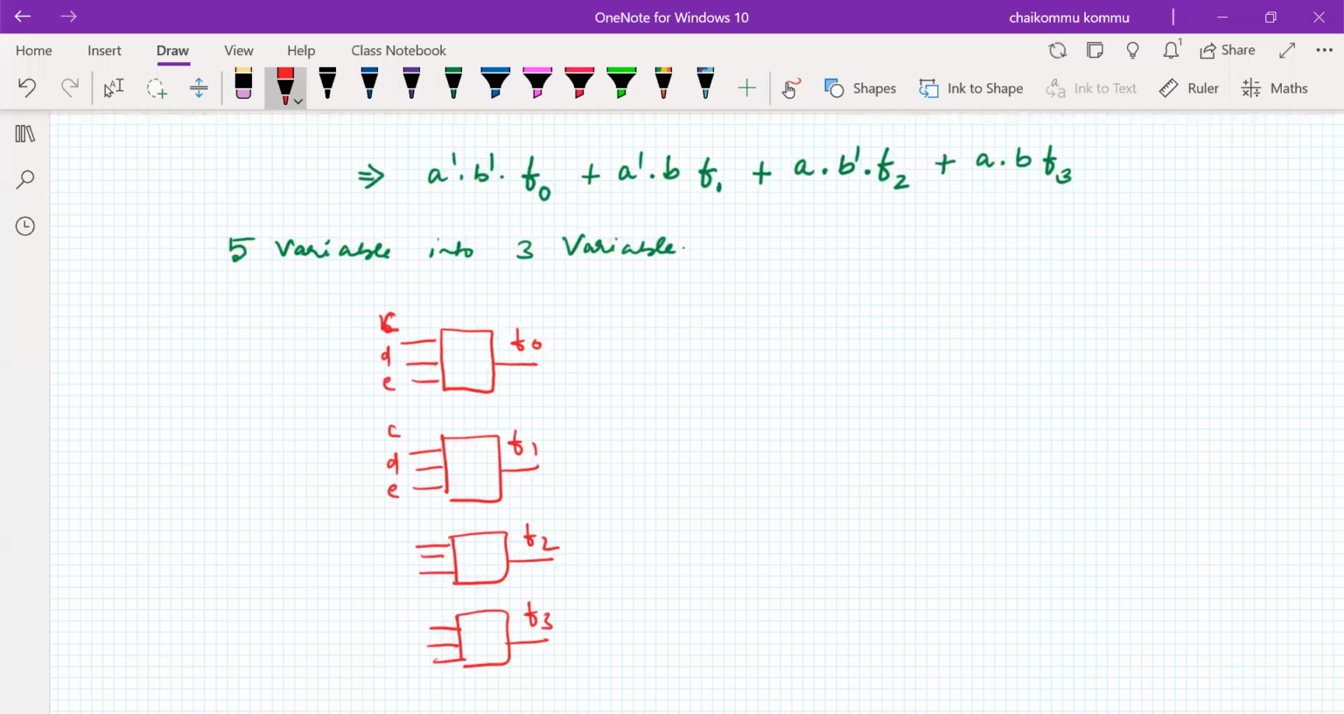Okay, so therefore, since I have only 3 variable functions available, what I can do then is consider a 3 variable function for this one also. This 3 variable function is fed with this, and a and b are available outside. A, b is available here. So this is the 3 variable function, right?